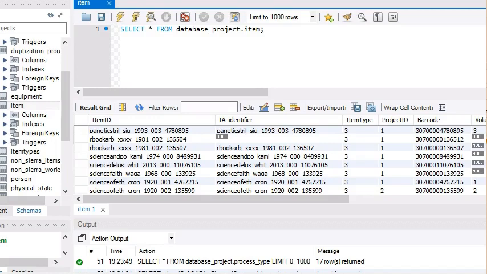Hi, this is a live sample of the project that I worked on about a year ago for a course that's also based on the work that I do. It's an example database for a mass digitization project that I'm involved with at work. And what you see in front of you is an instance of MySQL Workbench.